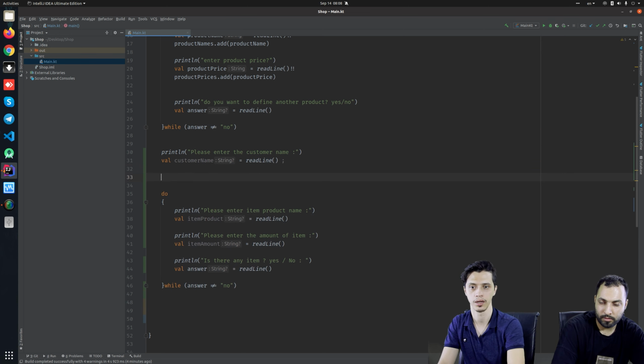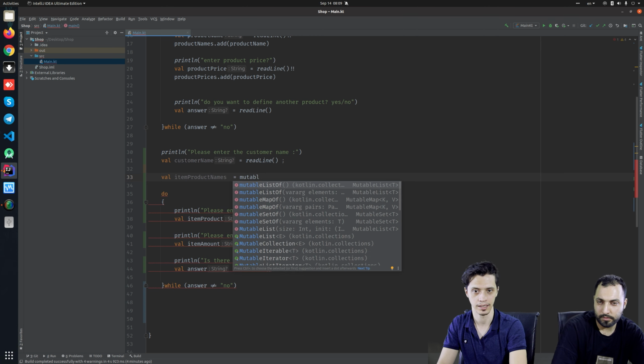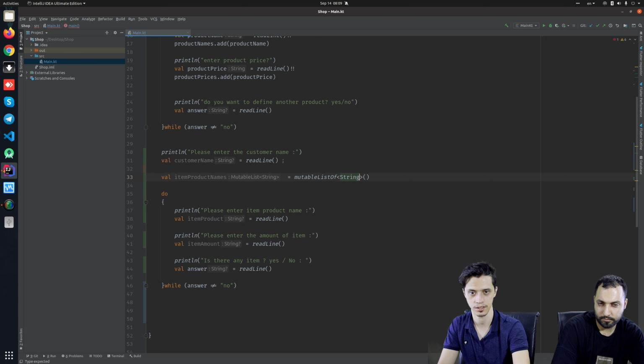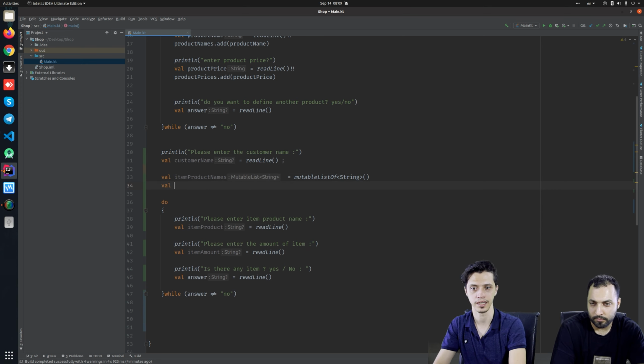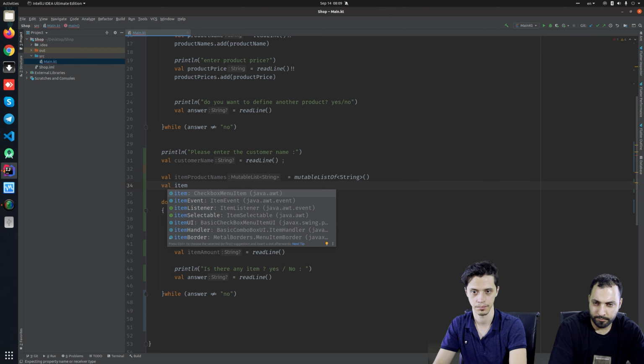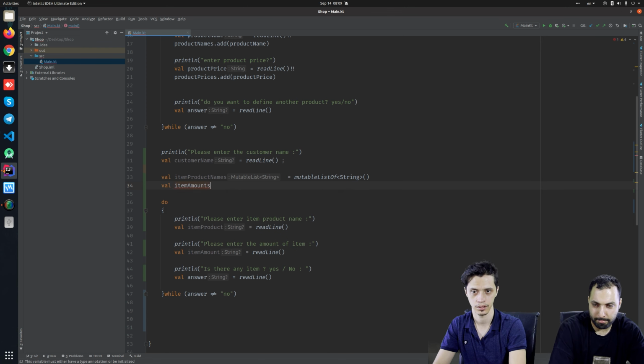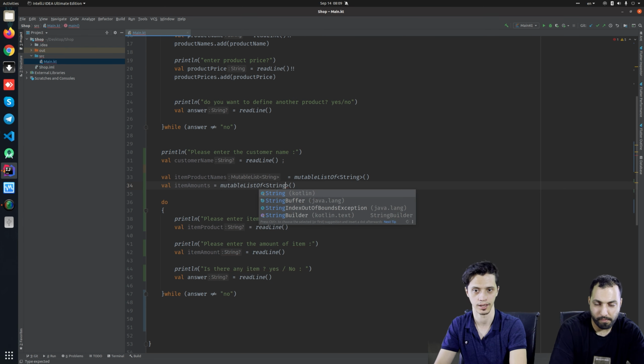So let's define two more lists. One list is item product names, by calling the mutableListOf String function. This is a function that we are calling, and we are telling the type of the list. It returns a list which we can add items to. And then we create another list, item amounts, and this is also another mutable list of string.